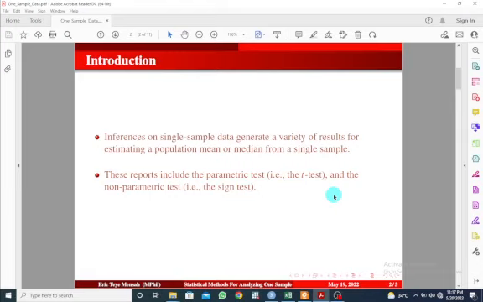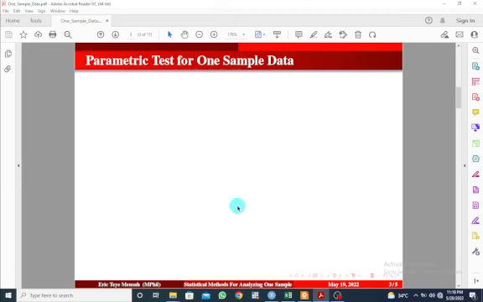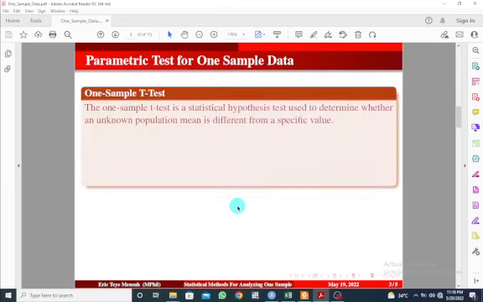Okay, so the type of parametric test that we often use for analyzing one sample data is called a t-test, or the one sample t-test, and the non-parametric test used to analyze one sample data is called a sign test or the quantile test. Okay, so let's look at the parametric test for one sample data, that is the one sample t-test. The one sample t-test is a statistical hypothesis test used to determine whether the unknown population mean is different from a specific value.